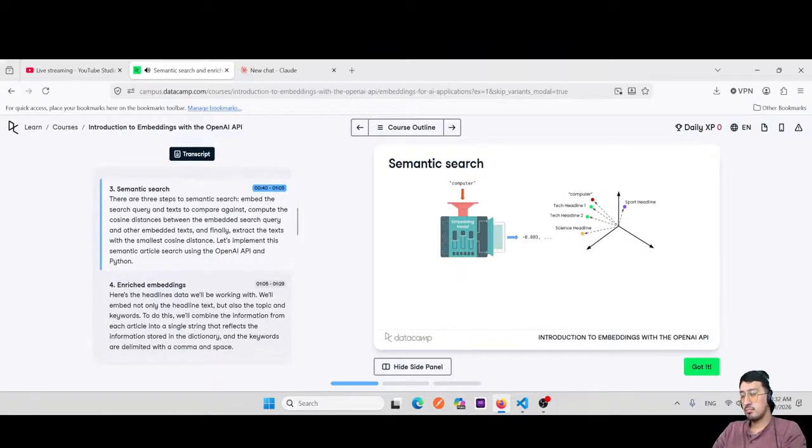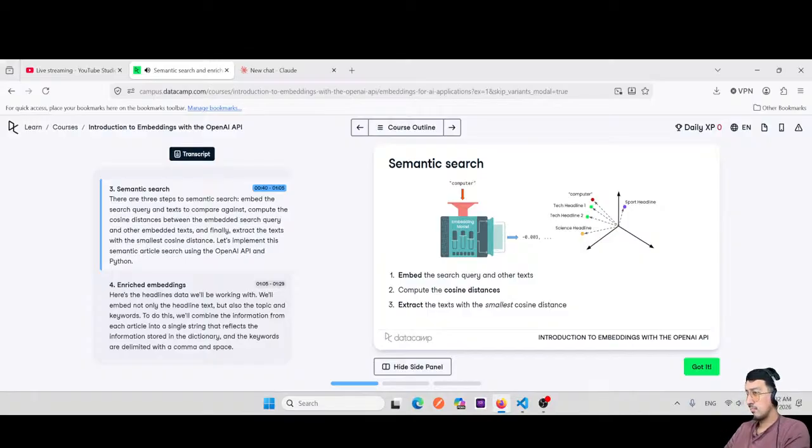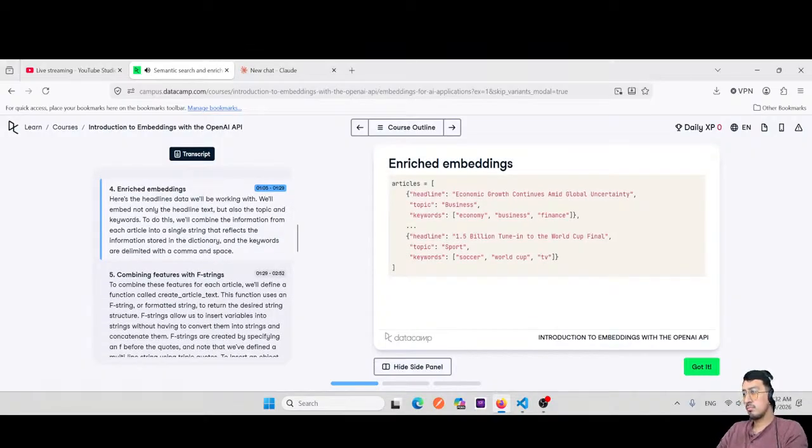There are 3 steps to semantic search: embed the search query and text to compare against, compute the cosine distances between the embedded search query and other embedded text, and finally, extract the text with the smallest cosine distance. Let's implement this semantic article search using the OpenAI API and Python. Here's the headlines data we'll be working with. We'll embed not only the headline text, but also the topic and keywords.